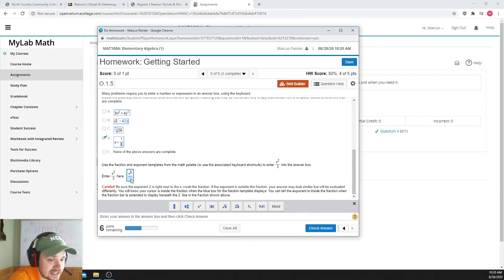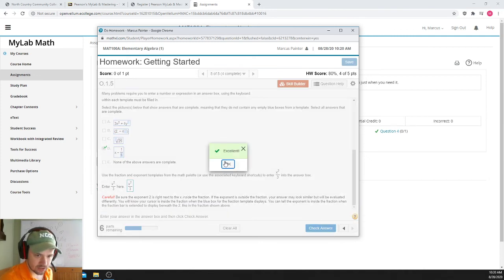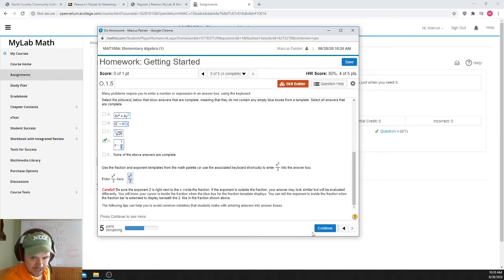That's a little hard to see because it's kind of tiny. On my screen it looks big, but on the video it might be a little bit small. But just make sure you're typing things correctly. So I've got the top part, right? X to the second. I got to get this 3 in the bottom, though. So I'll click the bottom box, put a 3 there. Looks good. Hit check answer. Hey, I got it right. And then I can press continue.